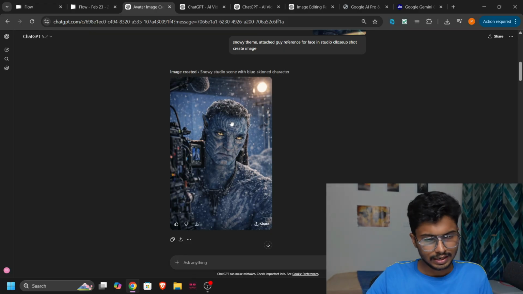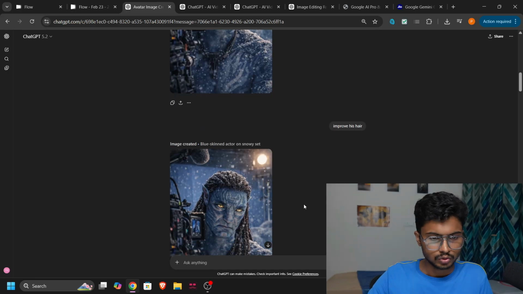As you can see, there is some issue with his hairline here. I am not quite able to get it, so I will just tell it to improve his hair. So I got this output.